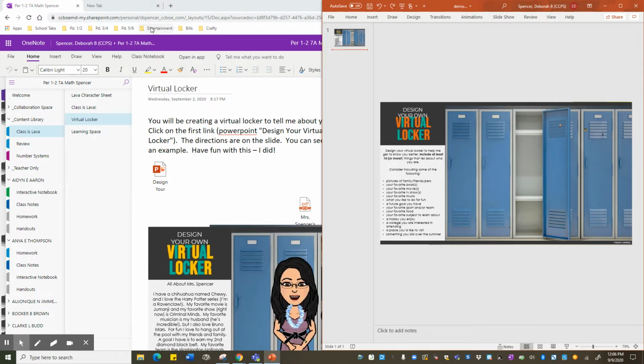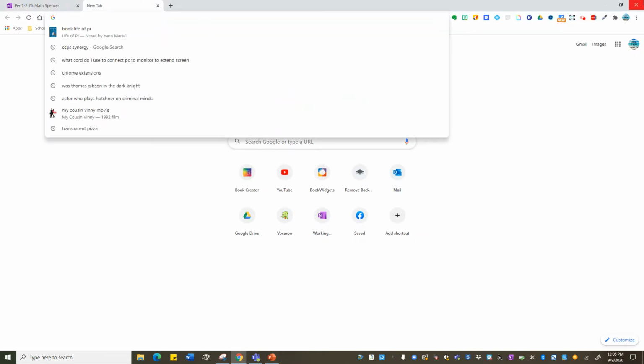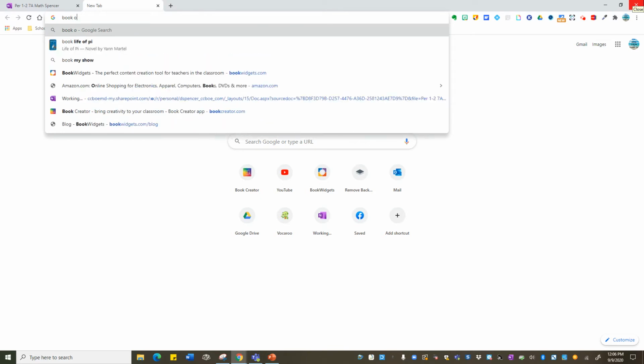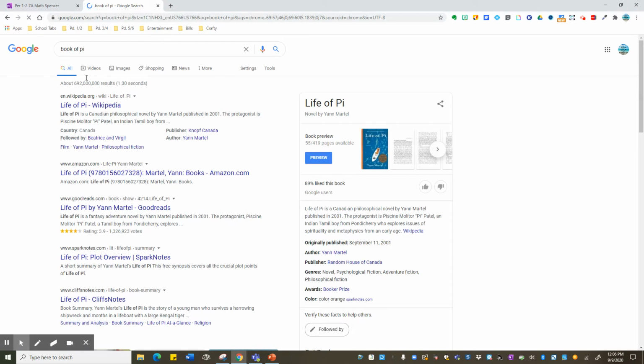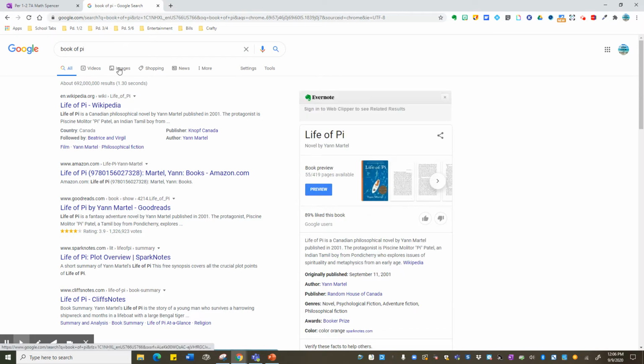Your favorite books. So I'm going to come over and I'm just going to Google Life of Pi. It's kind of mathy. Is it? I don't know. I actually never read it. Once you've done your search, you want to go to images.